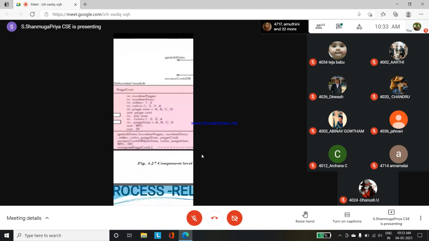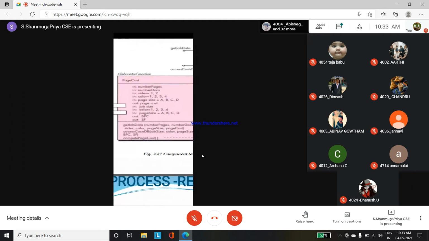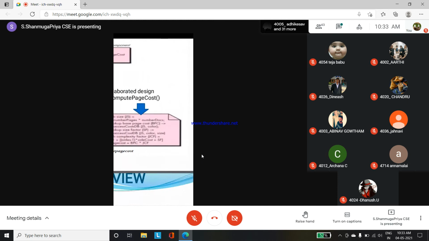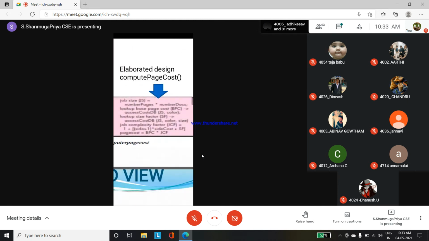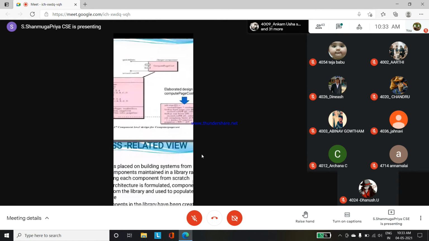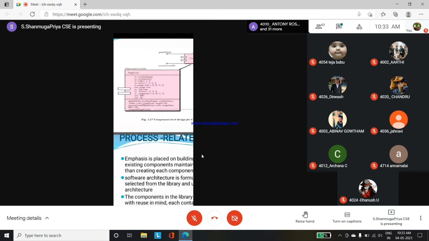Next, get job data. This is the function. If you are passing any arguments, that also we can specify. Then compute page cost. In the page cost, we are using compute page cost as a separate function. So we can explain it elaborately: why we are going for this function, and what rules we have to follow. Like that we can use. This is like a comment symbol. This one is called a comment symbol. In the design diagram itself we can use it to say what is the purpose of this function.